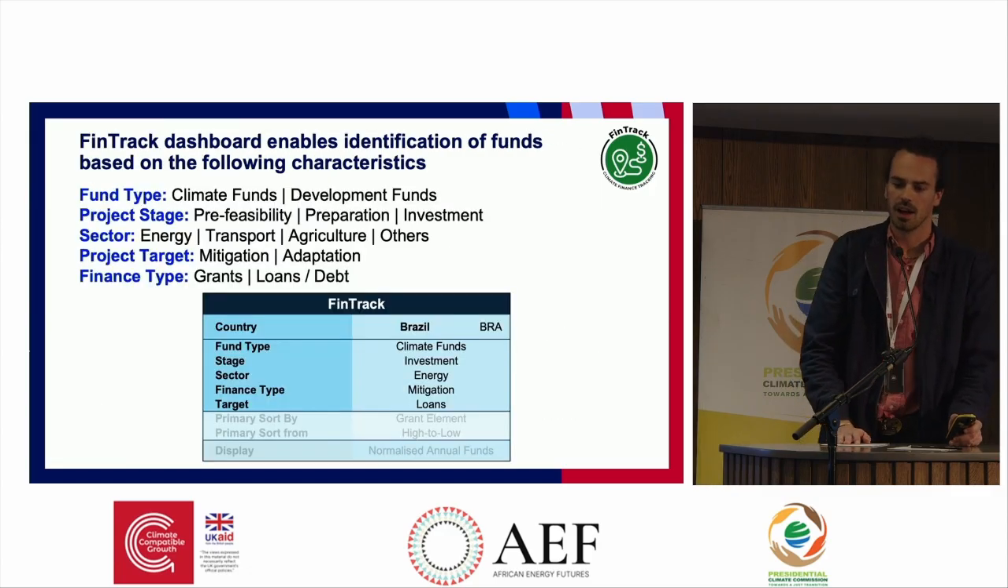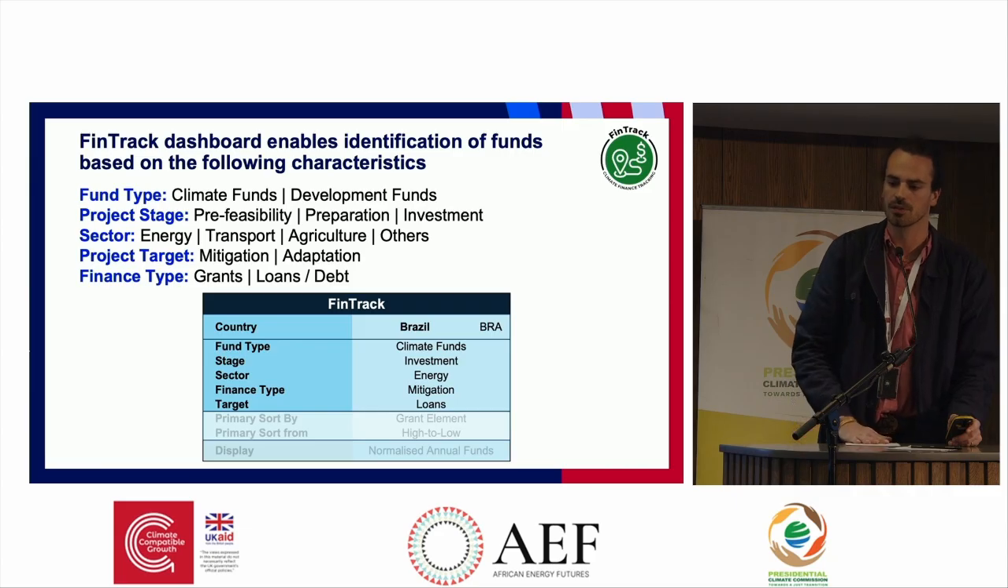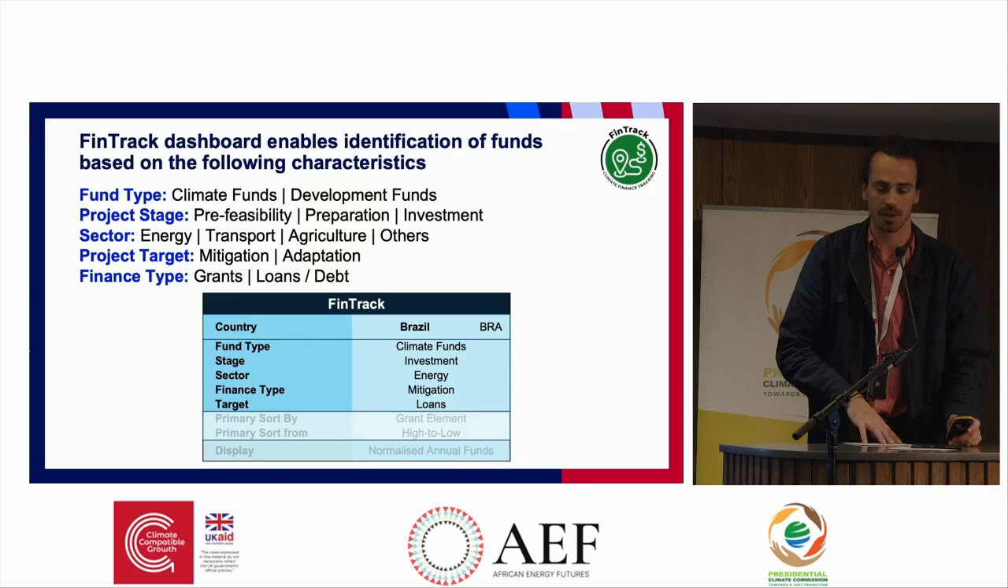So FinTrack is ostensibly a large database of these climate finance windows. And what we do is we allow users to filter by country. Obviously when you're coming for your own country, you want to know what you can access for your own scenarios. We filter by whether it's a climate fund or a development fund commitment. We also filter by the stage, whether that is project preparation, which is quite often a massively underfunded part of the whole process, whether it's pre-feasibility or whether it's an investment.